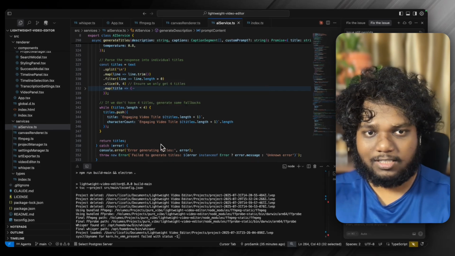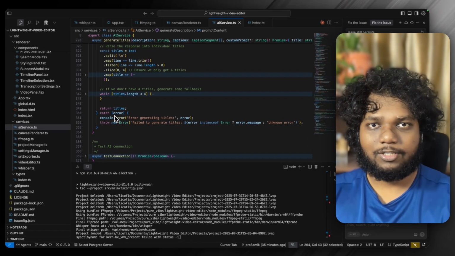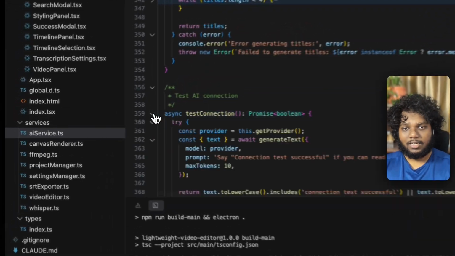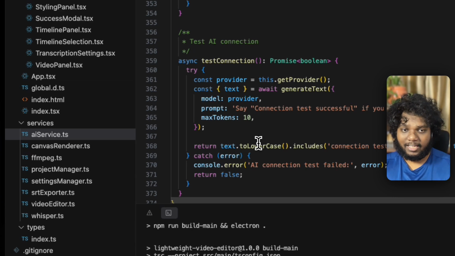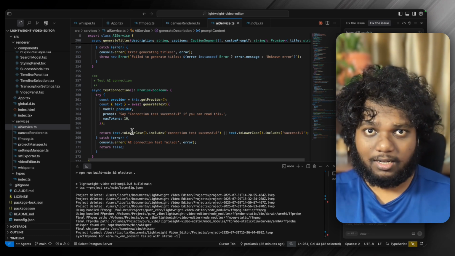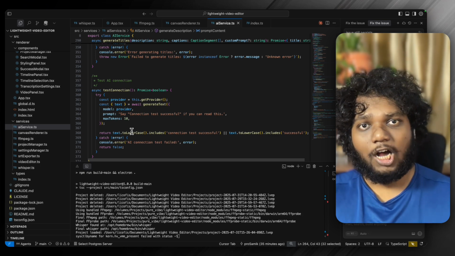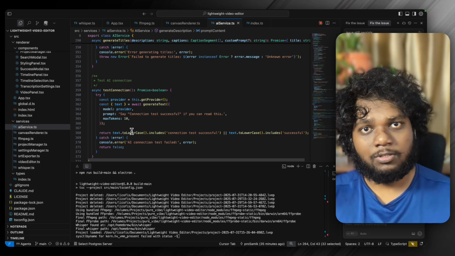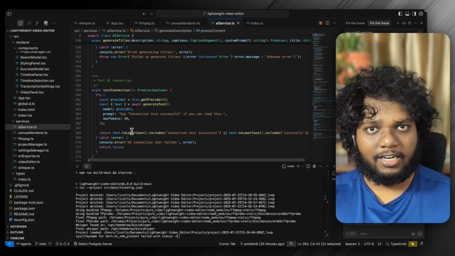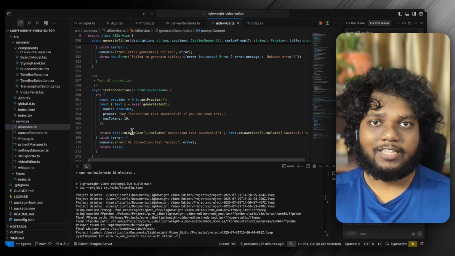If you don't have 4 titles, generate some fallbacks. Again, this is not something we should do, but we are doing it so that it doesn't break the user experience. And for the test connection, we are saying say connection test successful. So what happens is that I made a successful connection to OpenRouter, but some models like Qwen, Gemini, they get very high traffic because they are free models, and since they get very high traffic, our response gets delayed, or our response is returned with an internal error.